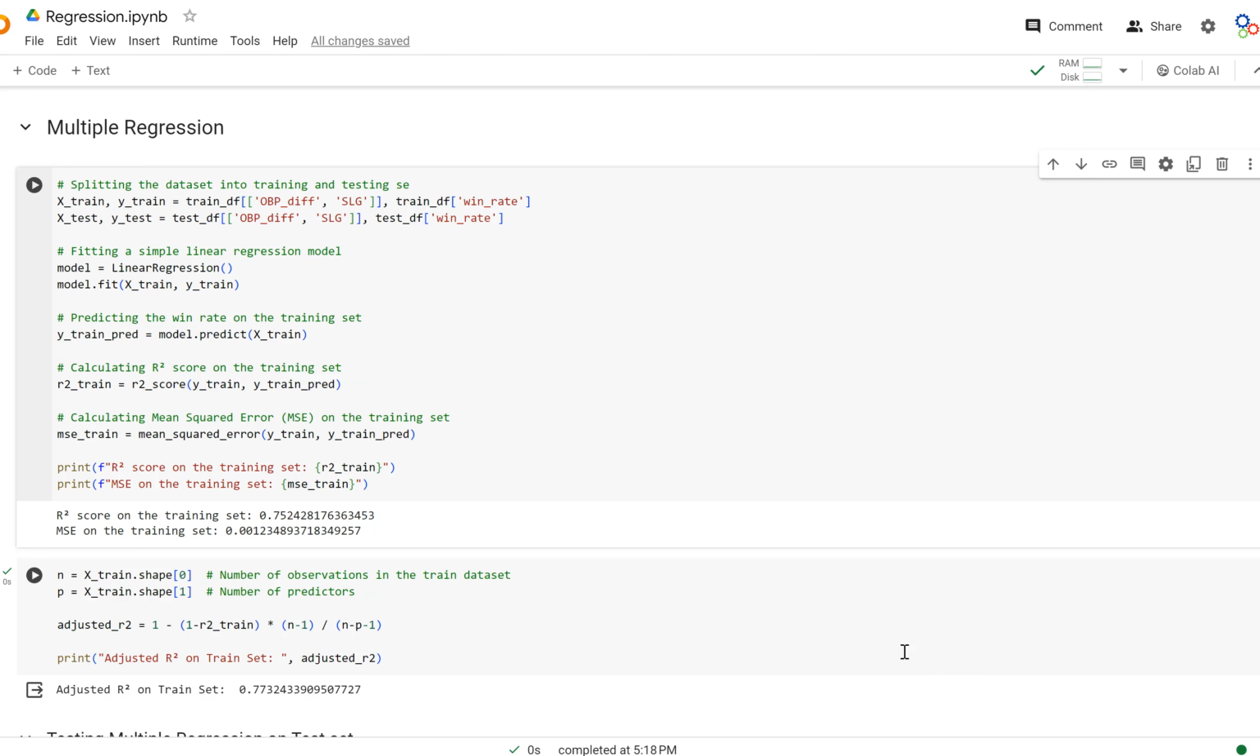So in this video, I want to add another feature to our model to predict win rate on top of the on-base percentage difference. And this is going to be our example of multiple regression because now we're using multiple features in our regression model. And so in addition to the on-base percentage difference, I chose slugging percentage. And so why did I choose slugging percentage?